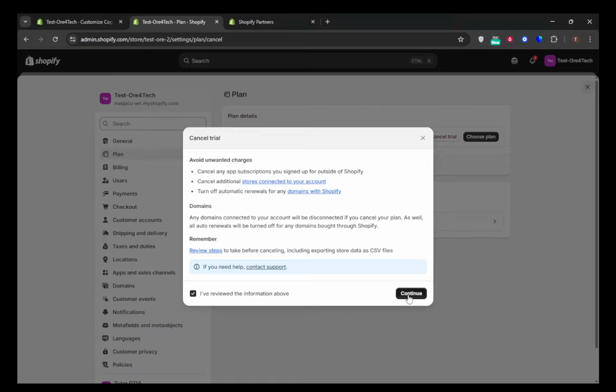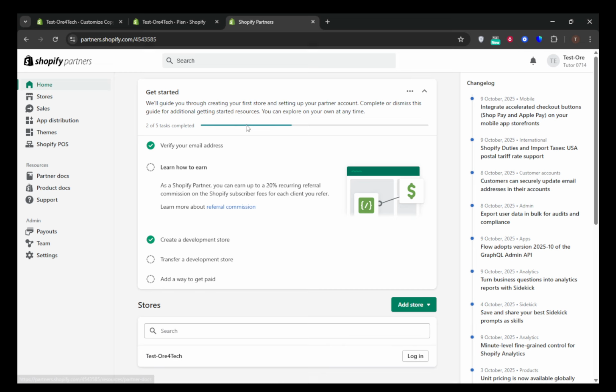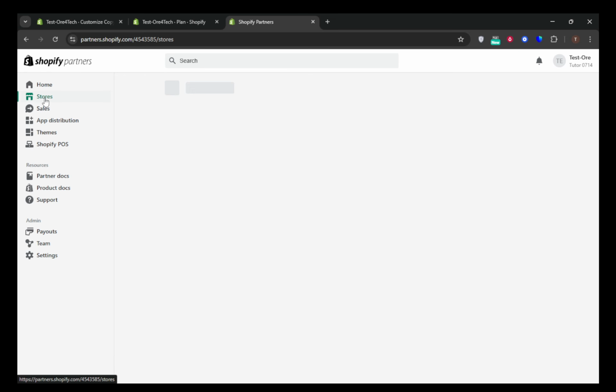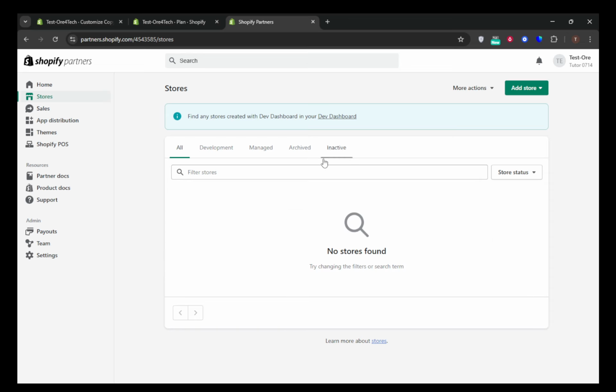Now, for those who have a partner account and wish to remove a development store from their list, here's what to do. In your partner dashboard, head over to the Stores section. Locate the store you intend to remove from your list, then go to Actions and select Archive Store. This process will remove it from your active store listing, but keep in mind, it doesn't permanently erase the store or its data. Archiving simply hides the store from your day-to-day view, but keeps everything intact in the background.